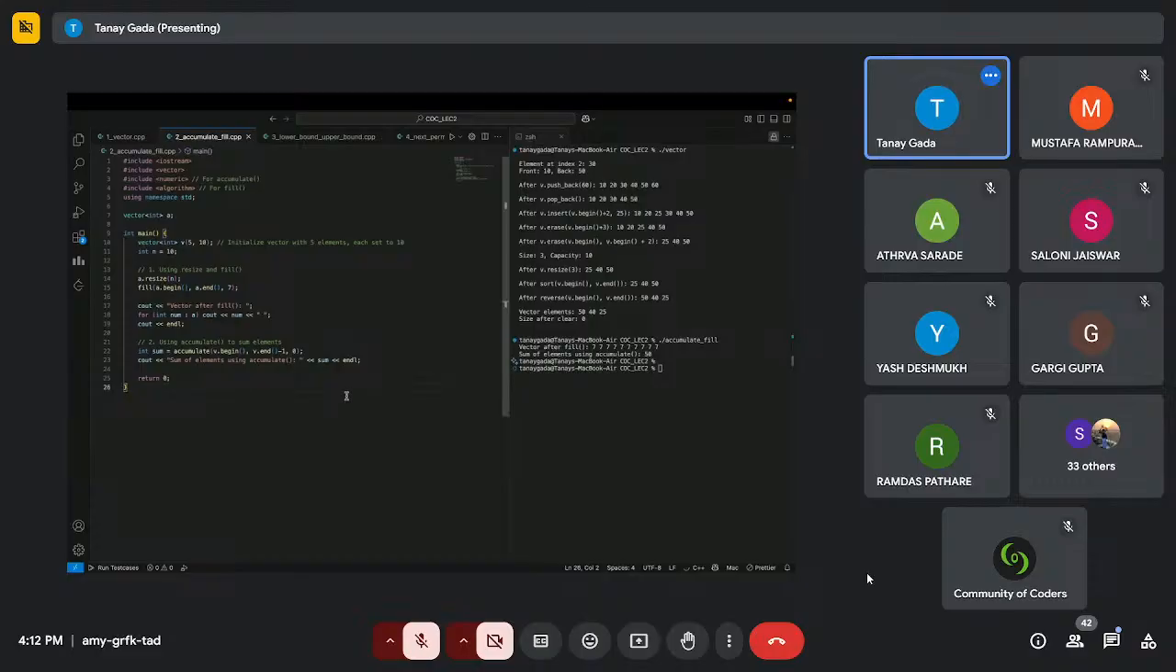We want a vector v. It has 10 elements, 5 elements with value 10. So if we want to get the sum of the starting 4 elements, we can use this, from the first iterator to the last iterator. So it will get 4 elements. Let's see the sum. The sum should be 40, right? Yeah. So accumulate is giving the sum as 40.